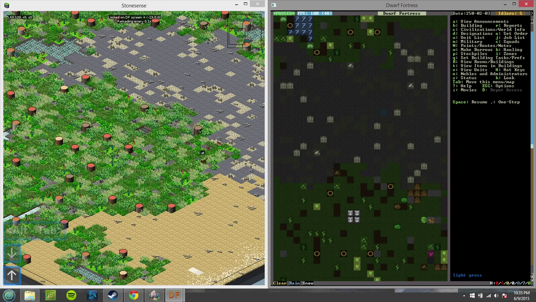There we go. Don't worry terribly about what I was just doing there. Basically, I'm lining up Dwarf Fortress on the right with Stone Sense on the left. Now, if you follow my mouse cursor, there's our downward stairs, and you can kind of see them. They're a little bit hidden behind all the grass, but I have 4 downward stairs right there.